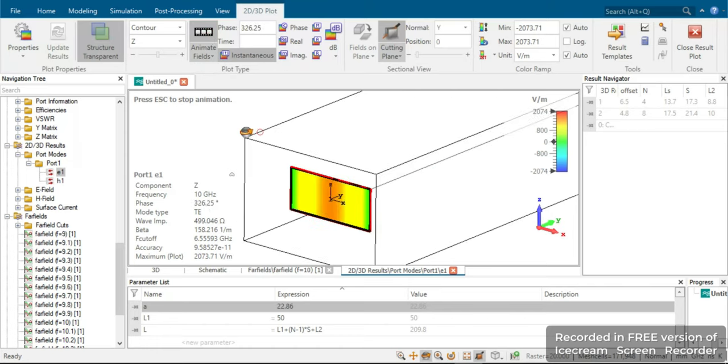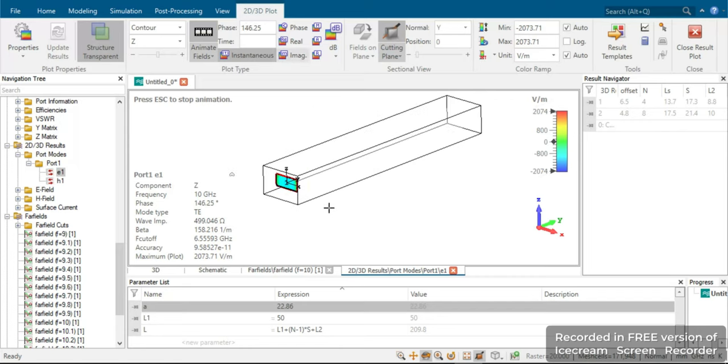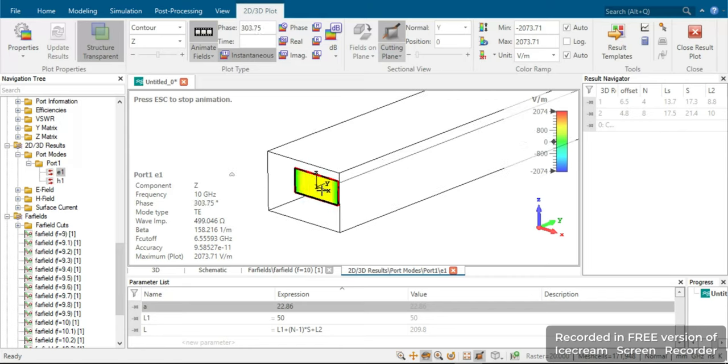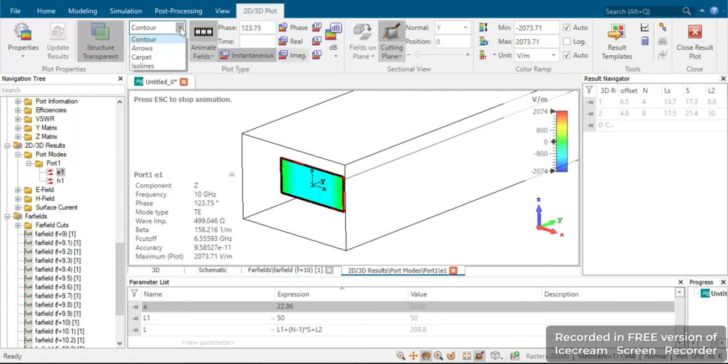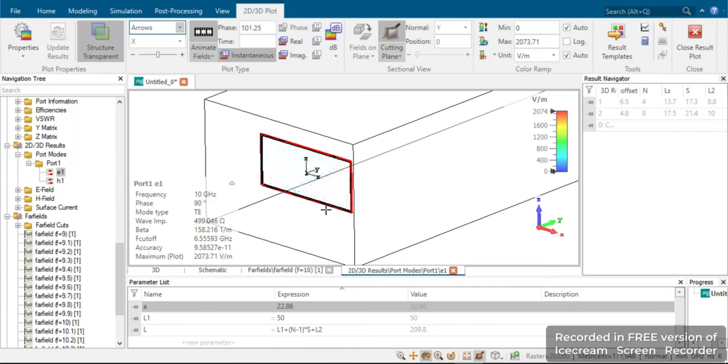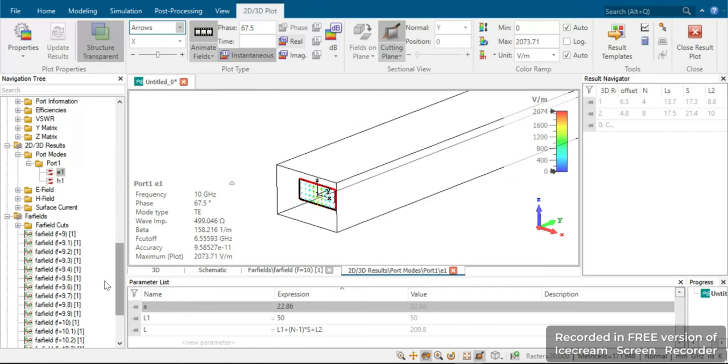Thanks for watching. In this tutorial, we explored the design of slotted waveguide antennas using CST. We covered the theoretical background, step-by-step design process, and performance analysis. Now you have the knowledge to create your own slotted waveguide antenna and can apply these techniques to various other projects.